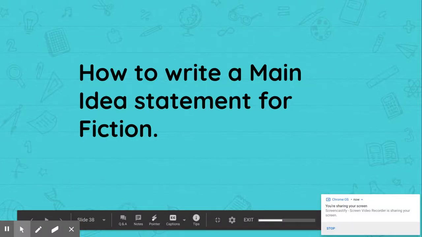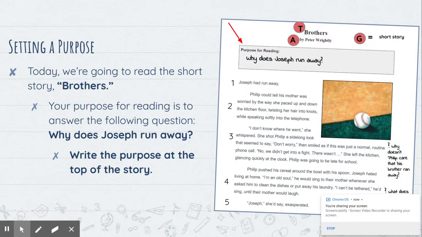So, the last step of our unit for analyzing fiction is to identify and write a main idea statement for the story that we're reading currently. So far, you have annotated your short story called Brothers by Peter Wrightley, and you set a purpose for reading in the last piece. Why does Joseph run away?